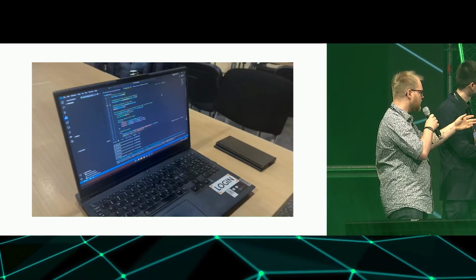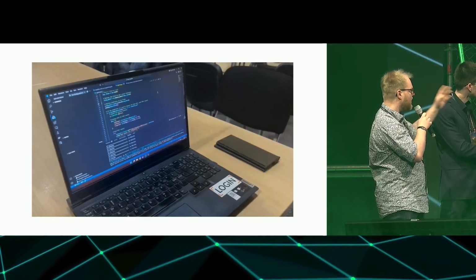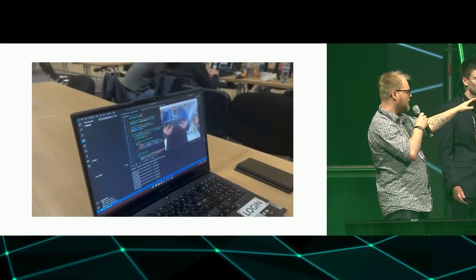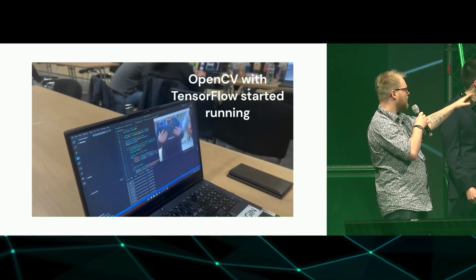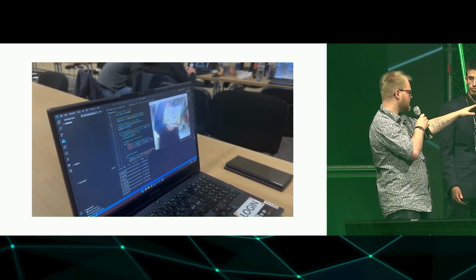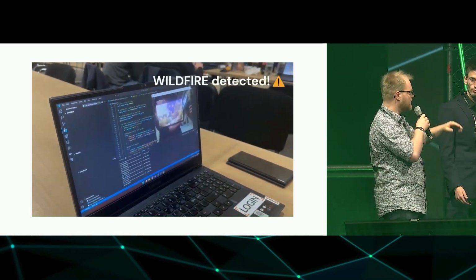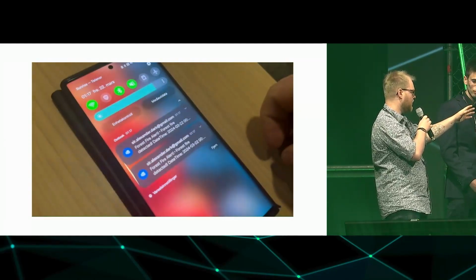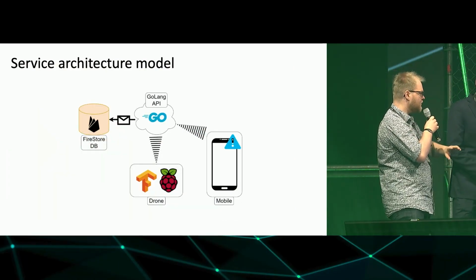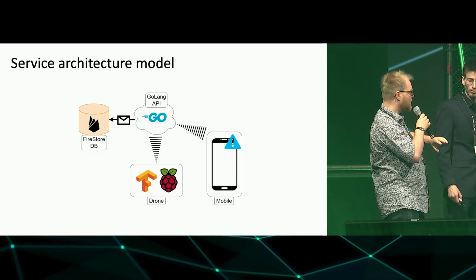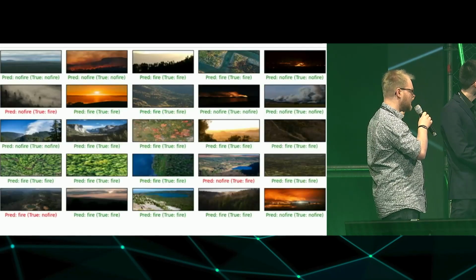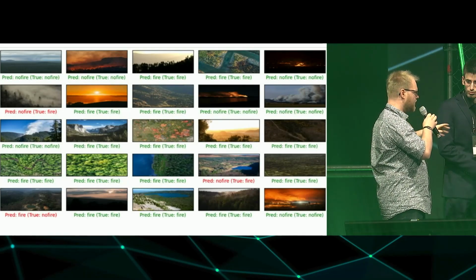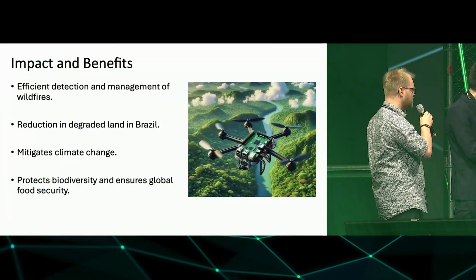Now, this would be a video. I don't know if it's going to play. But here I would use my laptop as kind of the drone. I have an image of the wildfire, and once the code that's running on the drone sees the wildfire, it sends a notification. You'll get a ping or Amber Alert on your phone that there is a wildfire in progress. As well as sending that data, we'll also store it so that we can use it later on to predict and do more with the data so that it can be better.